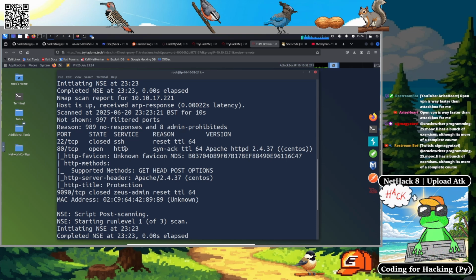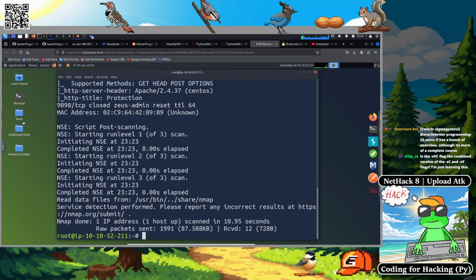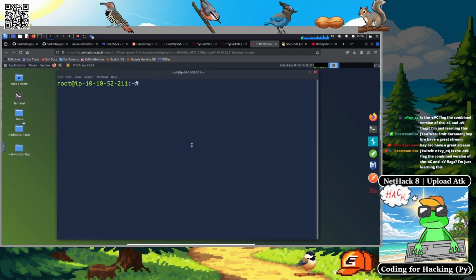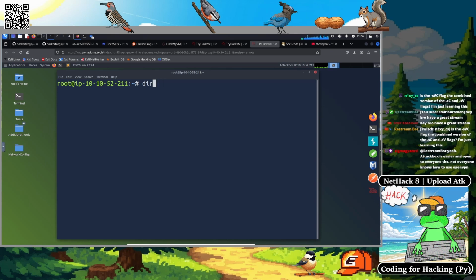But anyways, the next thing we're going to do after we discovered that there's an HTTP server is some directory busting. Directory busting is basically trying to find out what directories and files exist on a web server. We can do directory busting with this little command over here. It's called dirb. So we type in dirb.